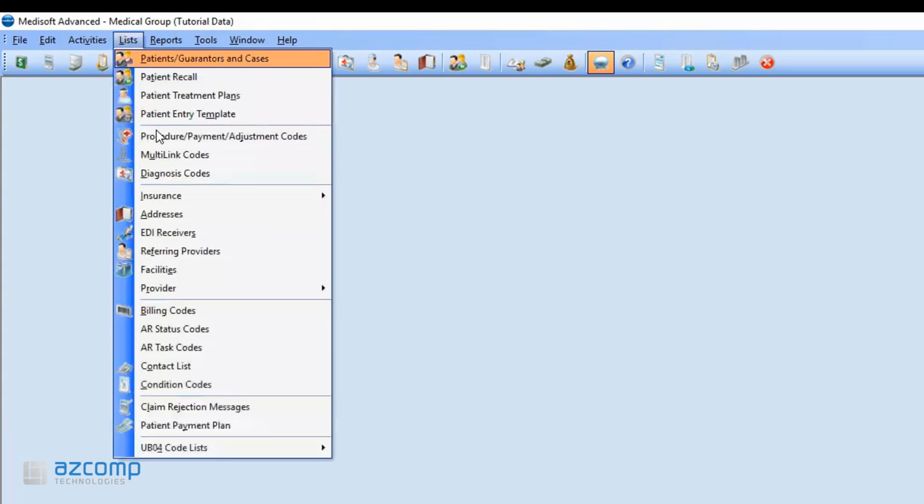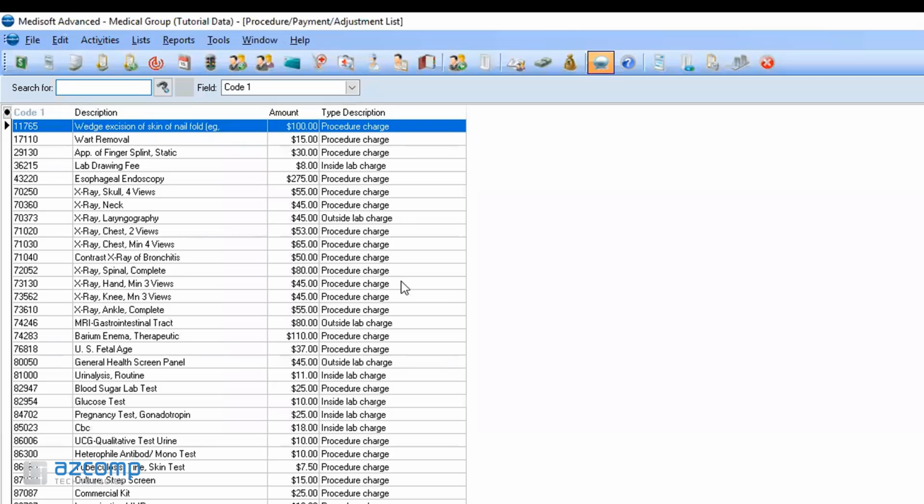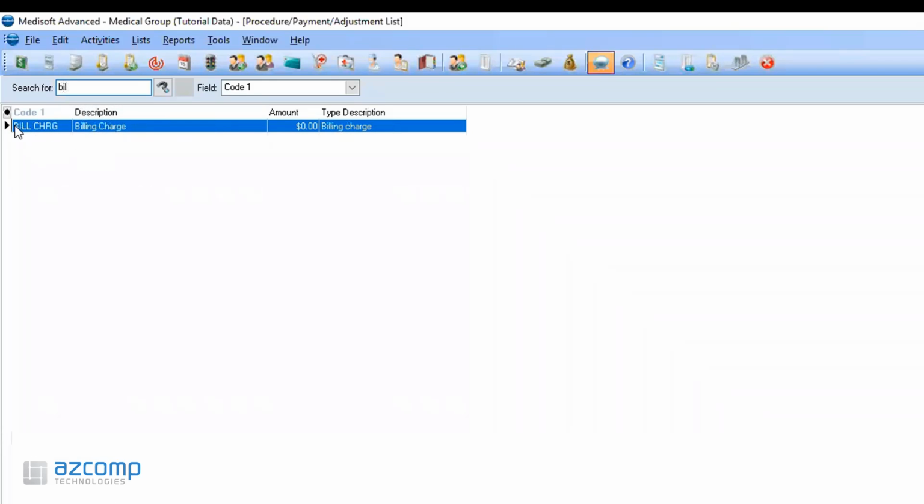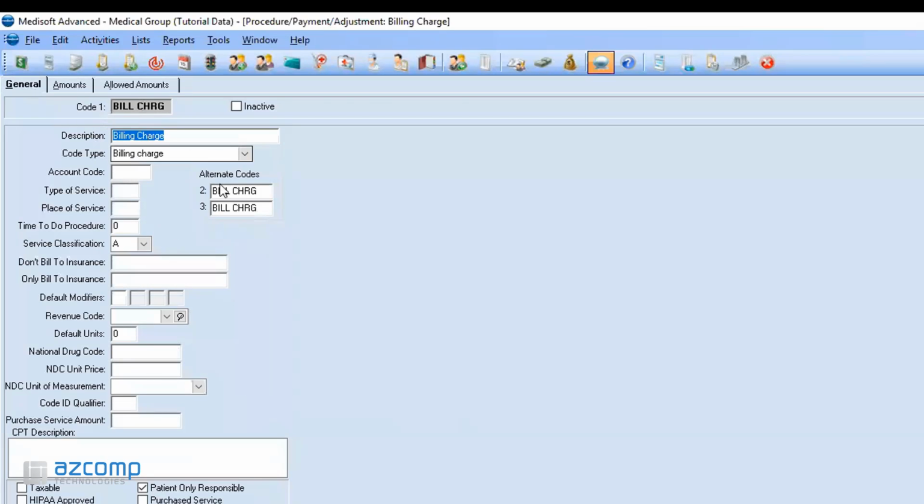The first thing we're going to do is create a billing code. So we're going to go to the List menu and go to Procedure Payment Adjustment Code. And we're going to create a billing code. I do have one here already. I just called mine Bill Charge. And I'm just going to double click so you can see how I've added it.